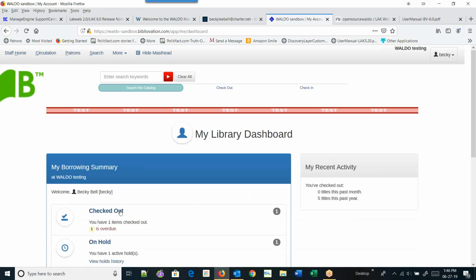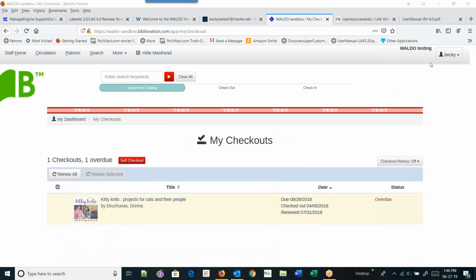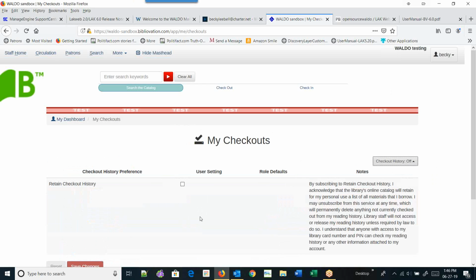Let me go back to my checkouts. And in my checkout option, there is a place where the patron can turn off whether or not the checkout history is kept. Right now, when I click on this, you'll see that there is a checkbox here in the middle that says user setting. And the paragraph here describes pretty much what this is going to allow them to do. If they leave that box unchecked, it will not keep their history. But if they check on that box, they will keep the history.